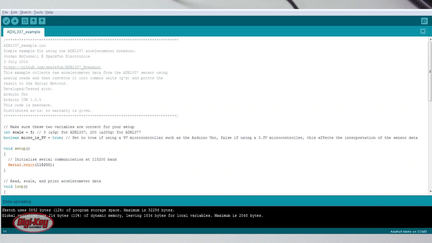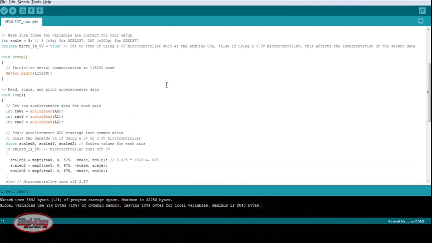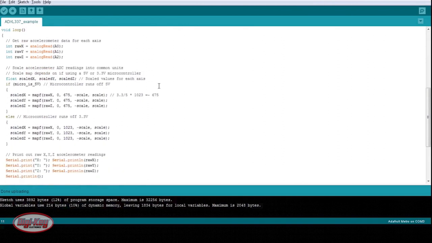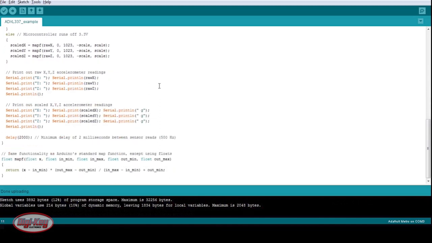The code I'm using is a code provided by SparkFun to evaluate the ADXL337 breakout board. Though the accelerometer and the Adafruit Metro operate at different voltage levels, this won't be a problem since the code automatically shifts the output of the accelerometer to make it compatible to the Adafruit Metro. After that, the code scales the output into readable units measured in G forces and then prints the results to the serial monitor. Now, let's upload the code and monitor the Arduino IDE serial monitor.